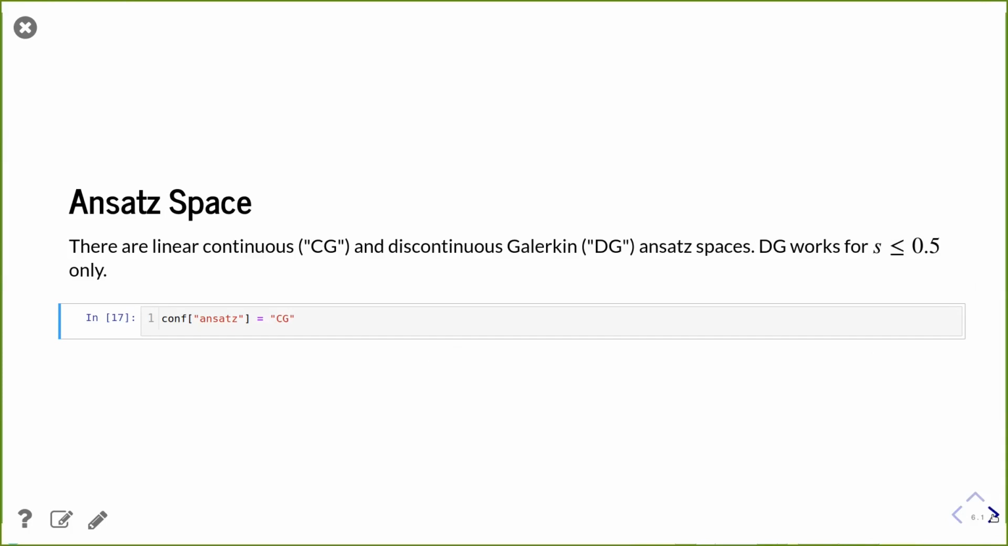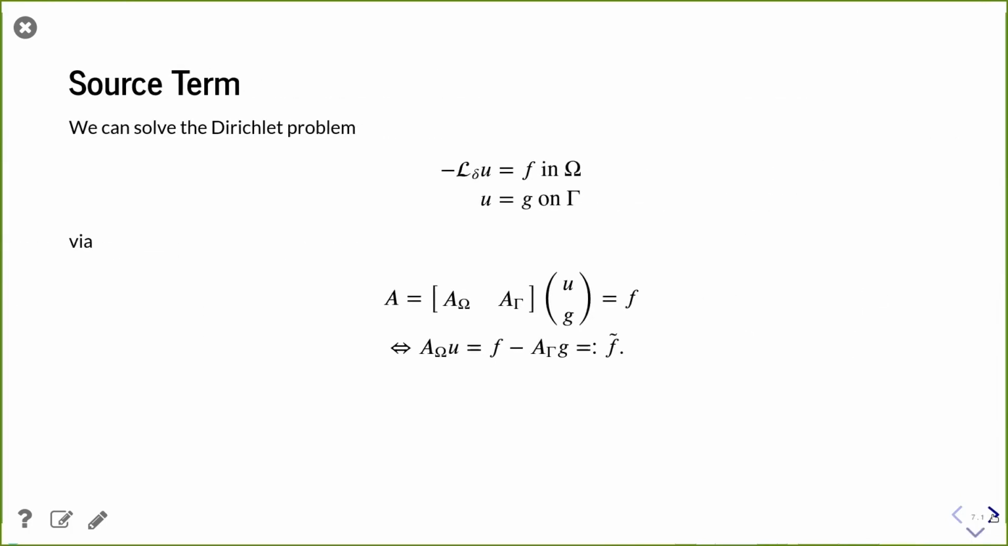Okay, so we have set this, and now we come actually to the main part. We want to solve the system. Here we are given minus L delta U equals F on omega and U equals G on gamma. So what we usually do, we have this stiffness matrix A, which is defined on omega, but also we have the interaction with the non-local boundary R gamma here. And on that boundary, we know already the solution because there we set U to G.